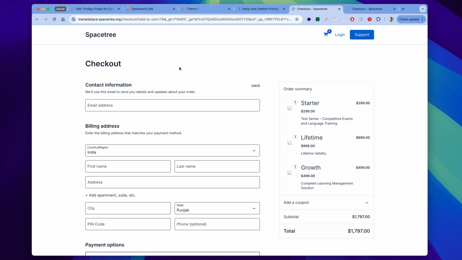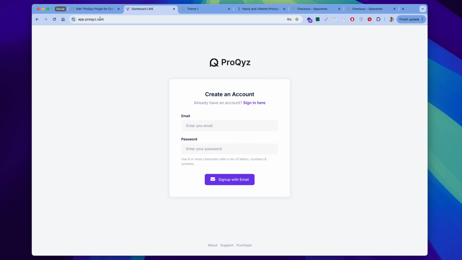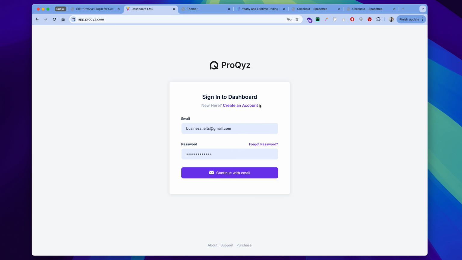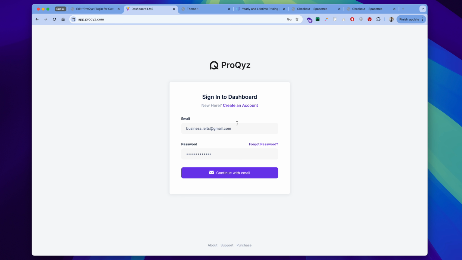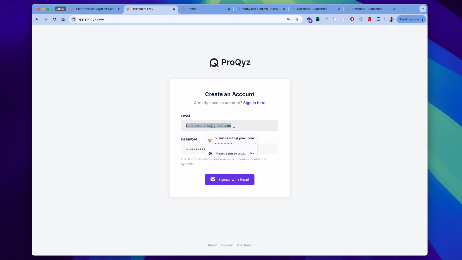Now, after you subscribe for the plan, go to the website app.proqyz.com and here enter your billing email address. Now make sure you have selected create an account option. If you already have an account, you can also select the sign in option. And here enter your billing email address and create the password of your choice and click on sign up with email.